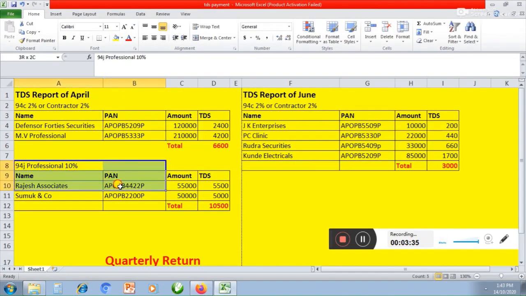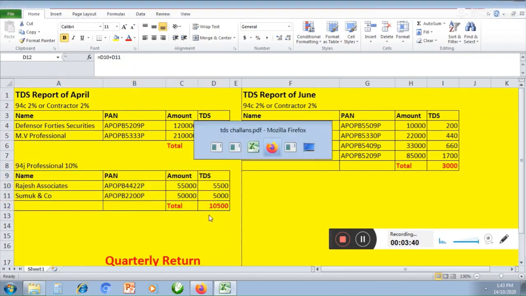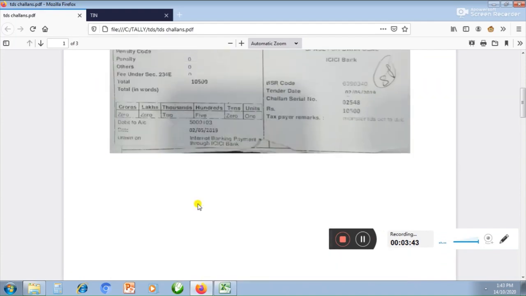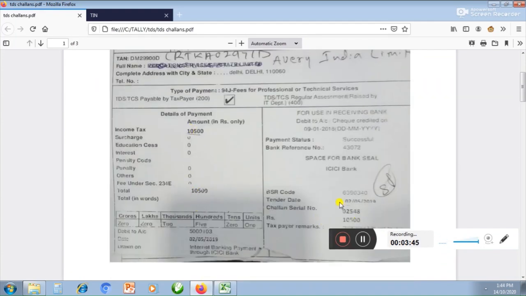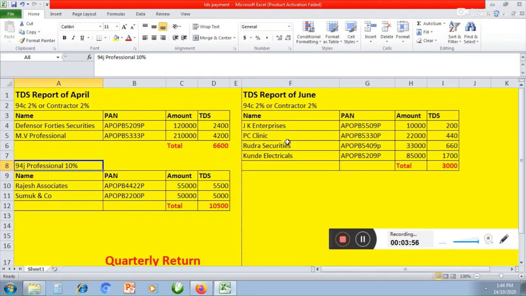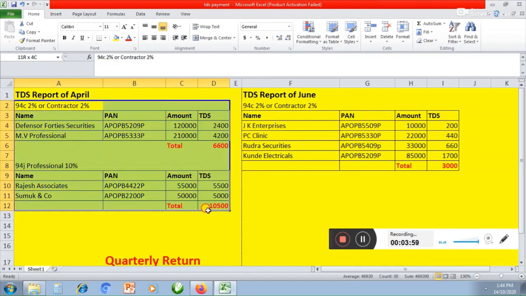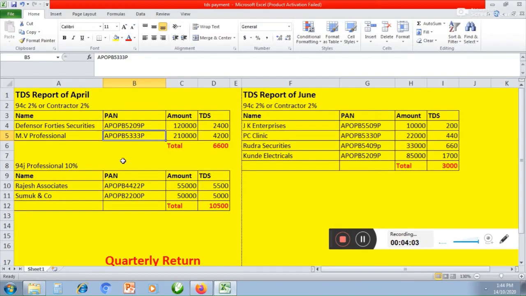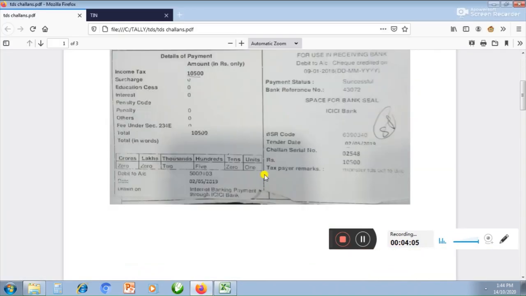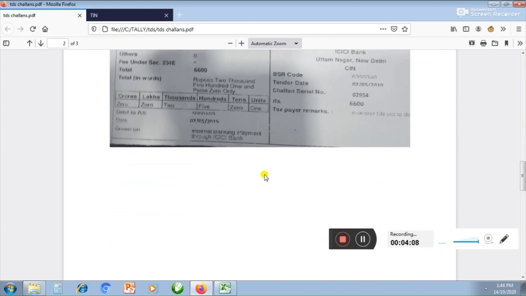Now the second challan, 94J, 10,500 is paid. Of all this we have paid. The 10,500 challan is here. Again it is paid on 2nd of May. This is the BSR code and this is the challan number of that. 10,500 is paid, and it is 94J, again a professional 94J. Now here this is of April. Remember, this is the April challan. So how many challans are there for April? There are 2 challans. One of 10,500 we paid, and the second of 6,600 we paid.